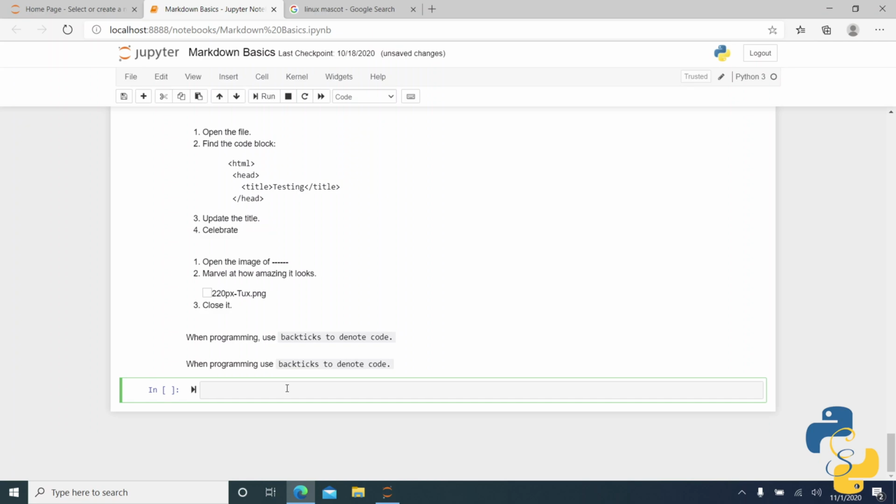But let's talk about escaping backticks. So if the word or phrase or sentence you want to denote as code includes one or more backticks, you can escape it by enclosing the word or phrase or sentence in double backticks. So the way we do this is super simple.